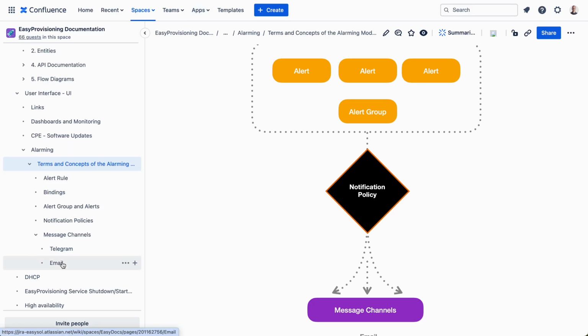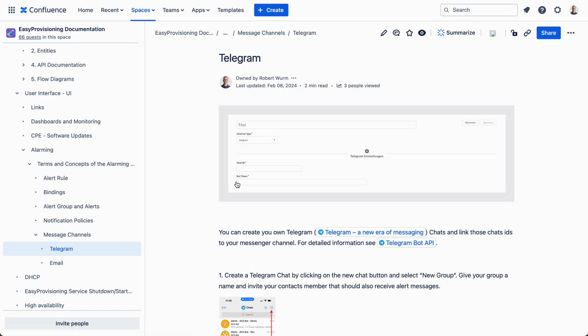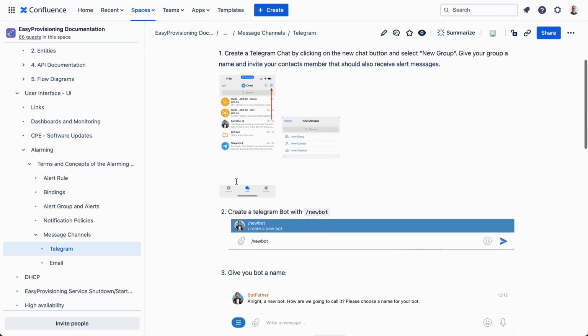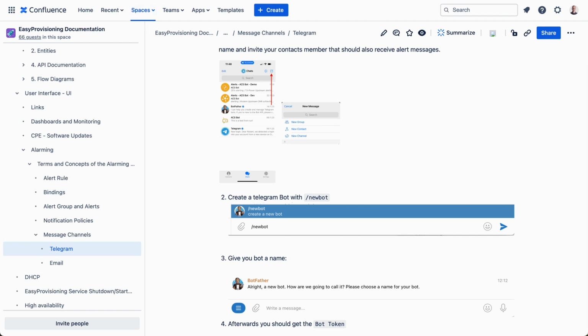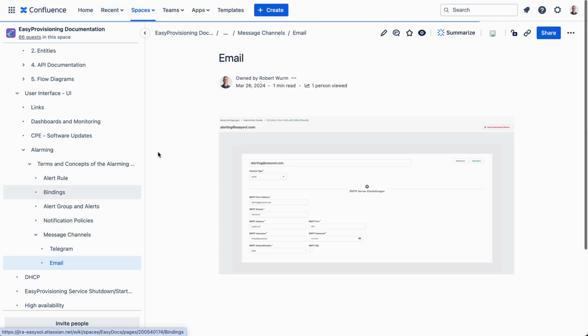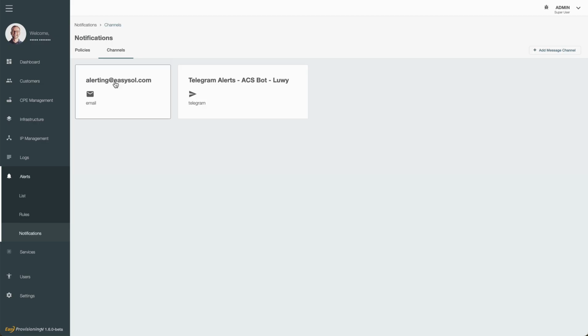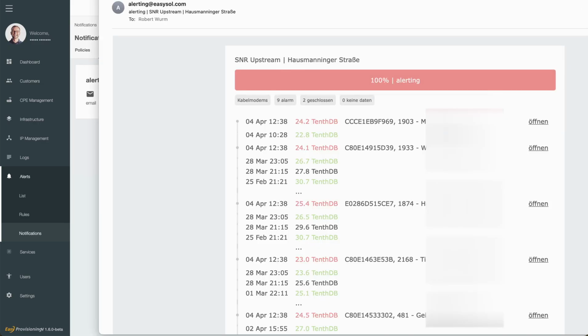Also, this is documented: how you can create a Telegram message channel, what should be done, how you can use the bot further, how you can set up the email notifications. Very easy to use at the end. So you will get notifications about your alert rules, about your alerts. Here in this example, it's a mail notification where you get notified that the upstream signal noise ratio is in your threshold, and so on and so forth.